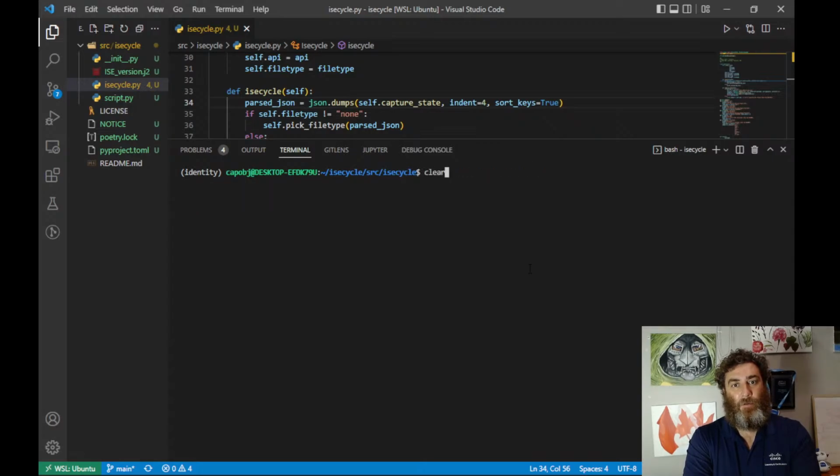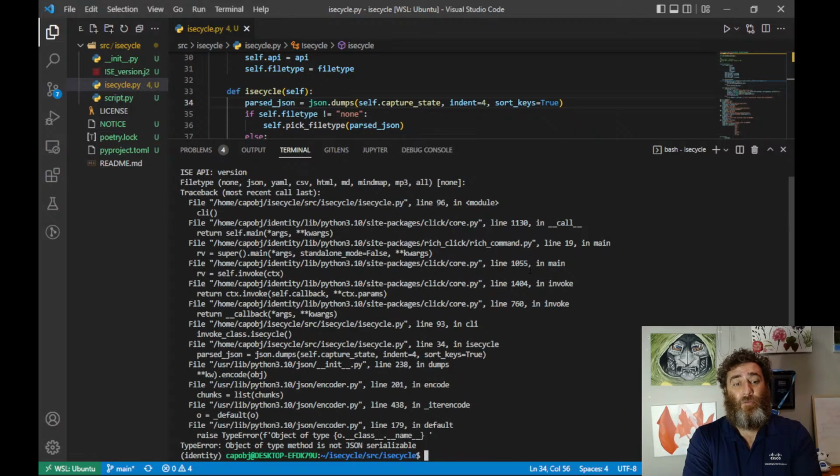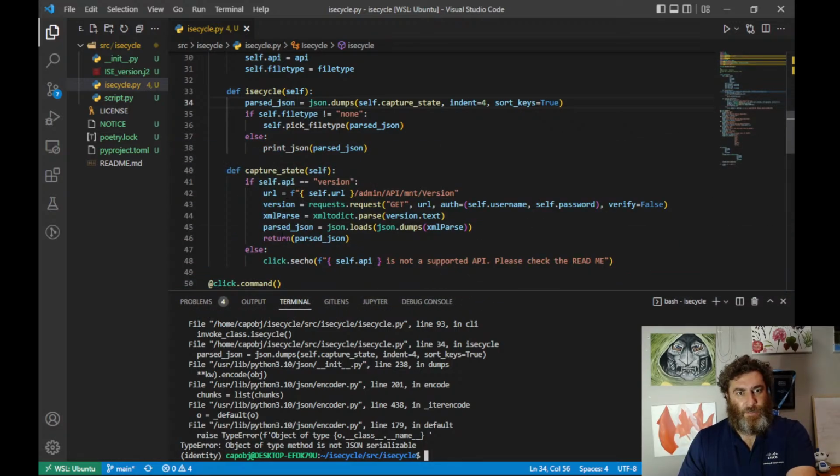Let's try it again. And we want the version API. Notice how I wasn't prompted for anything. I've set it as an environment variable. And no file type. Object is not JSON serializable. Okay, so I'm close.